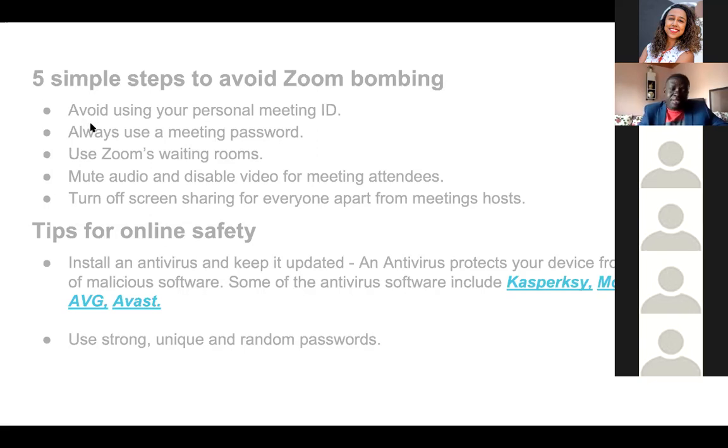Okay. Second, always use a meeting password. So every Zoom meeting has the ability to have a password or no password or an easy password. Okay? You could have a Zoom meeting with a password 1, 2, 3, 4, 5, 6. You can have a Zoom meeting with a password 0000. You can have a Zoom meeting with no password. Okay. Now that increases the chances of Zoom bombing. So always use a meeting password, a good meeting password.